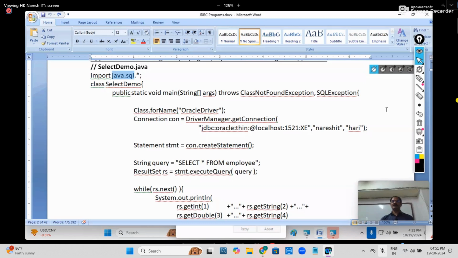Java.sql package contains the JDBC API, not the JDBC driver. So at the time of compiling the program, what is required? The JDBC API is sufficient. Now the main method throws two exceptions, ClassNotFoundException for the forName method.